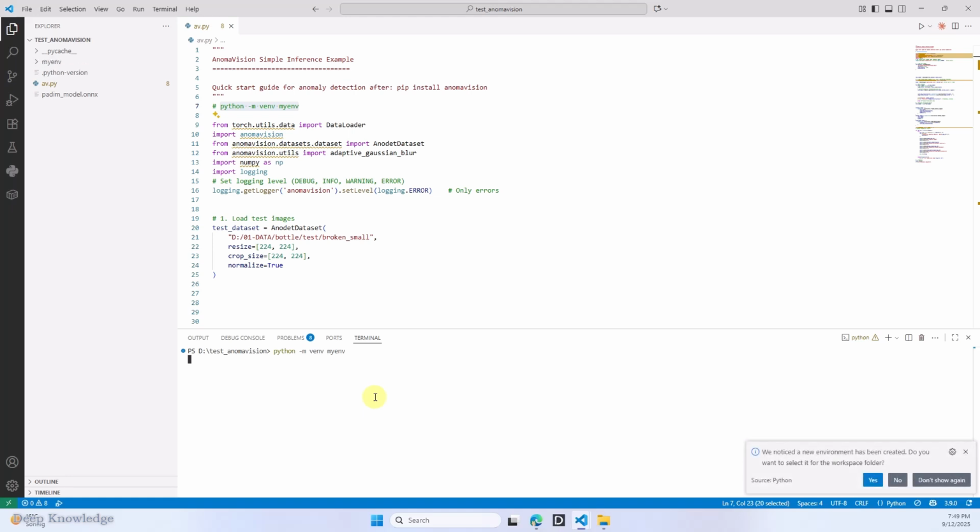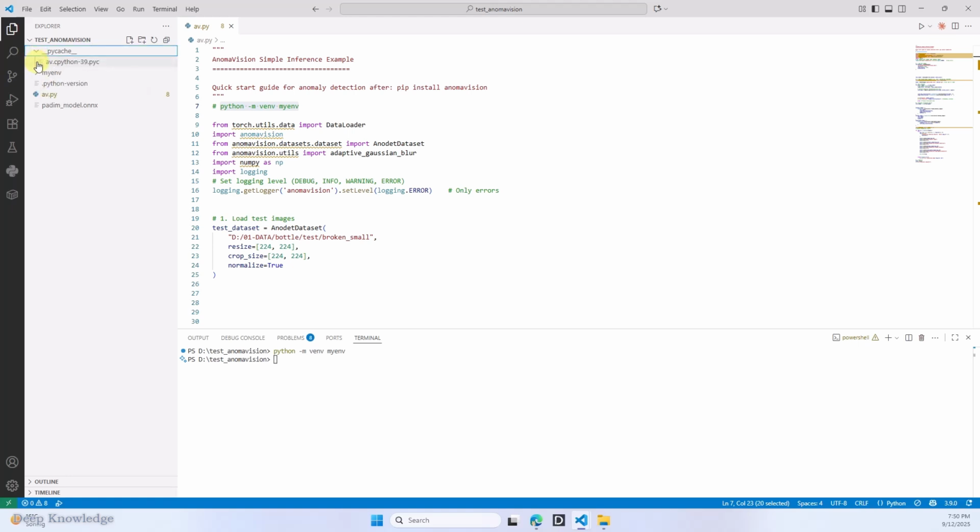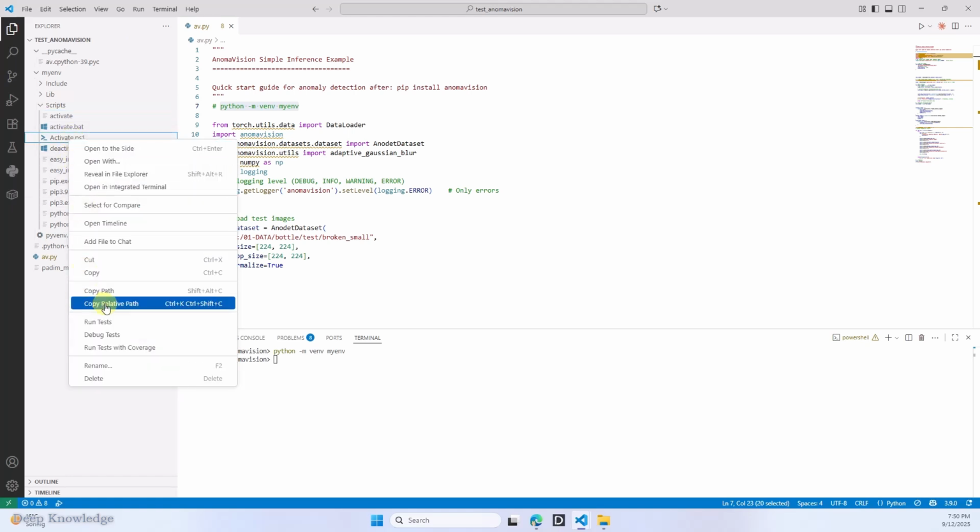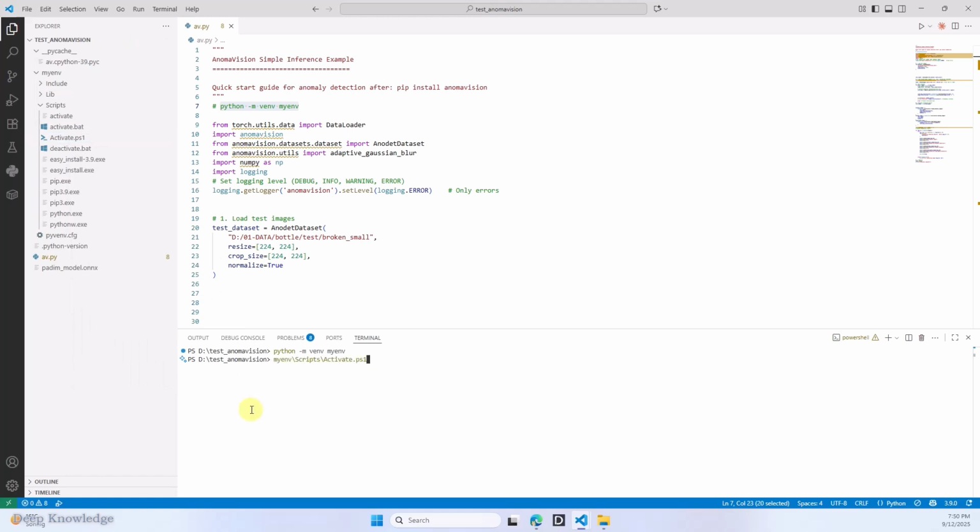Most of the time for development I use uv, but because I just want to make a small test to show you how things work, I will just use this. This will create a Python environment in your directory. So you can see now I have the directory here. I will copy the relative path and put it here just to activate the environment.